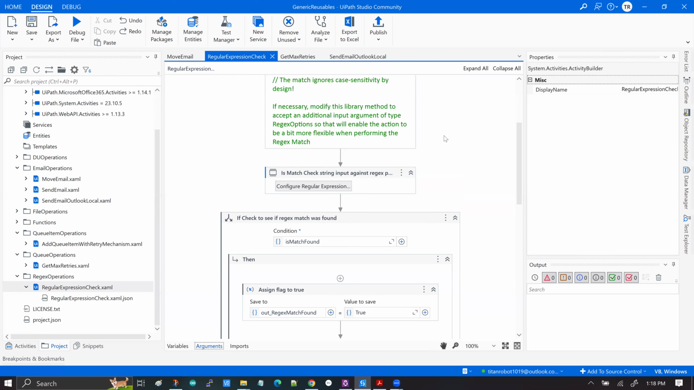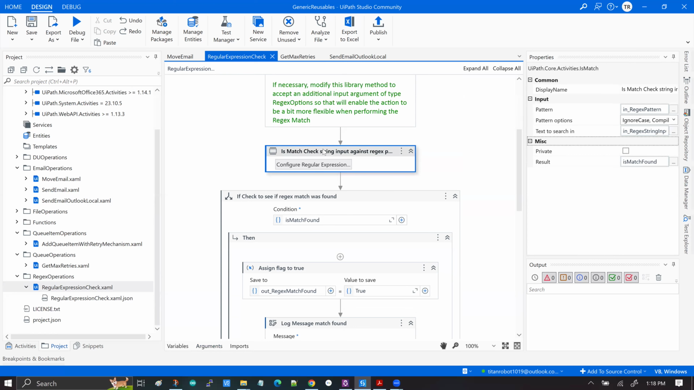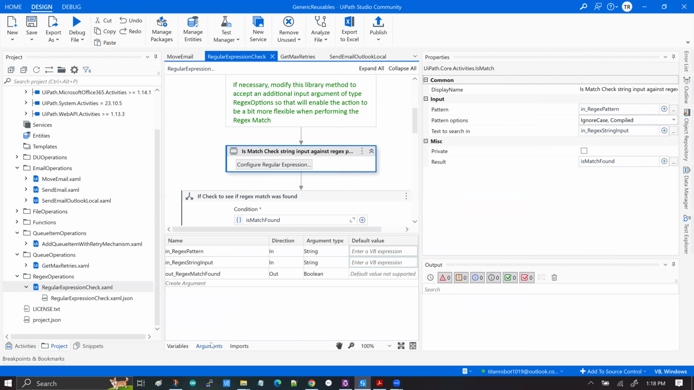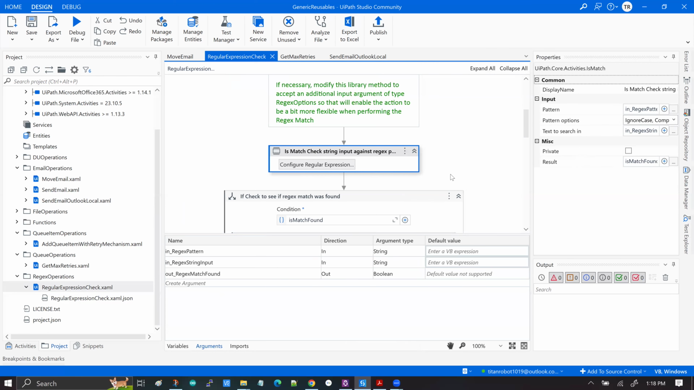The reason I say that is because if you look at the is match activity, you will see that by design, it ignores case sensitivity. The pattern options have been built into this method, and you are not passing them in as input arguments. That means anything you match using this library method will be matched case insensitively. But there might be use cases where you would want a case sensitive match.